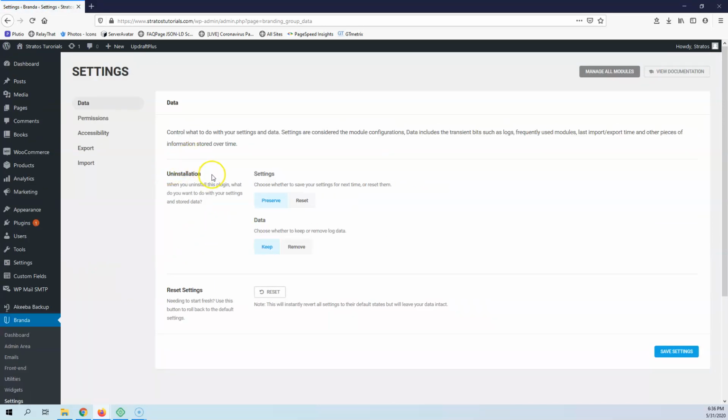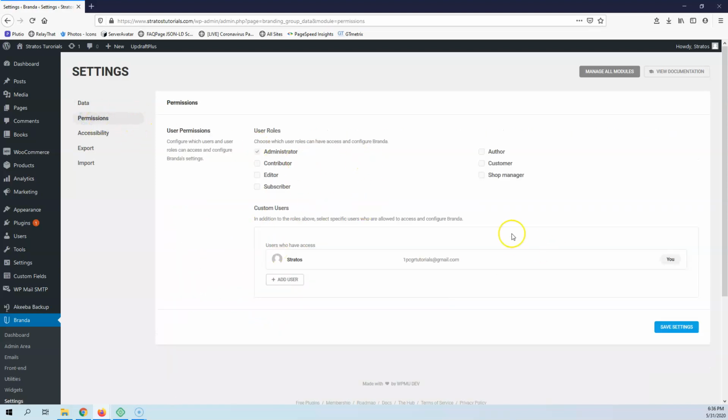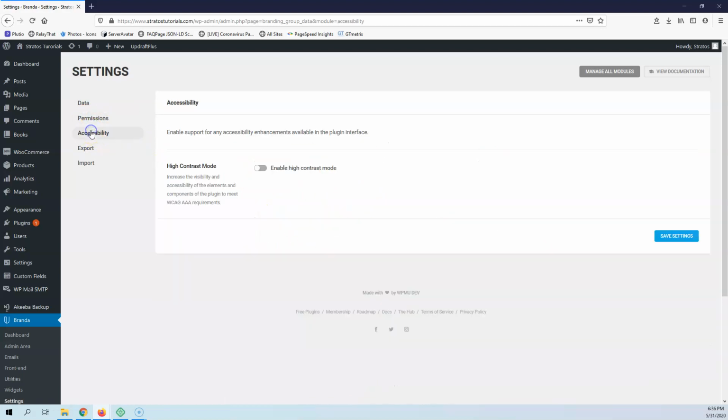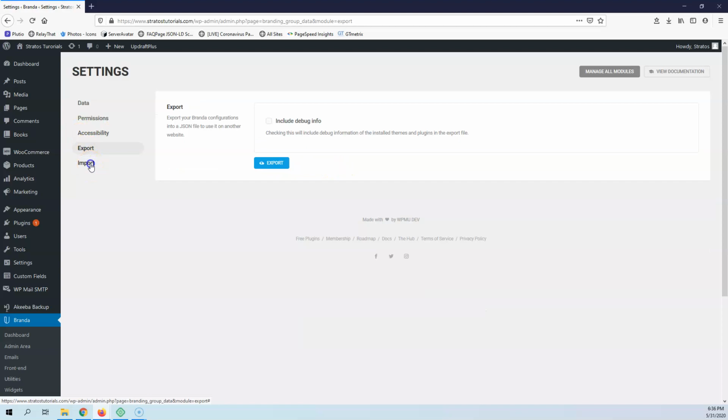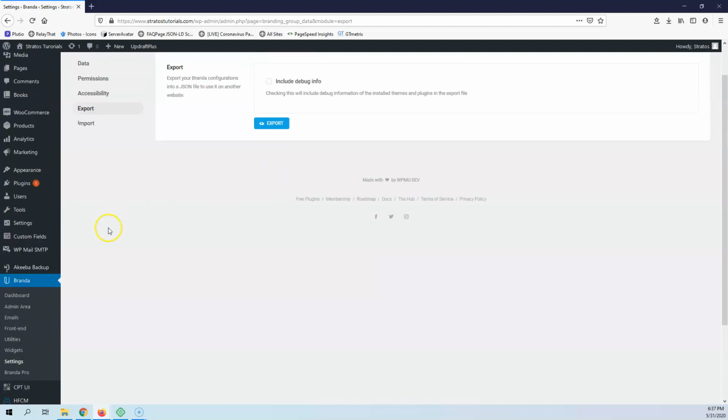So in the settings we have the uninstallation, if you want to reset or preserve the data, and if you want to remove anything. And also you can make a reset from here. Permission: who has the permission to change the settings for the Branda plugin? Only me at this moment. Accessibility, so if you want you can enable high contrast mode. And then you have the export and import, and I like that it is an export to a file and not a code that you will import somewhere else. So you can export to a file, keep the file somewhere, and everywhere that you install this plugin you can just import that file. Let's start with the dashboard.